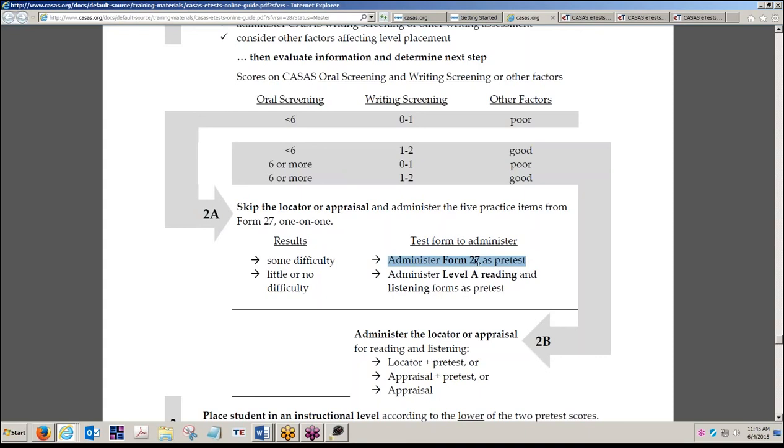As the only pre-test. If student has little or no difficulty, administer Level A reading and listening forms as pre-tests.